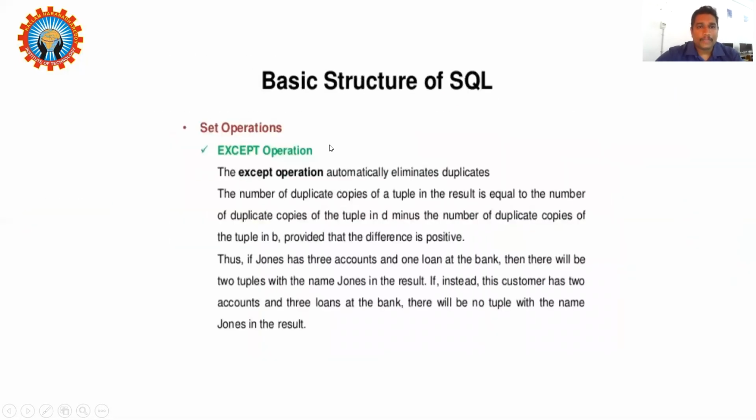Next, except. Except is an operation in relational algebra. The except acts as a set difference. The except operation automatically eliminates duplicates. The number of duplicate copies of a tuple in the result is equal to the number of duplicate copies of the tuple in D minus the number of duplicate copies of the tuple in B. We are taking two relations; among the two relations, if we use except on one relation, you are omitting that relation and considering the data you have in the other relation.